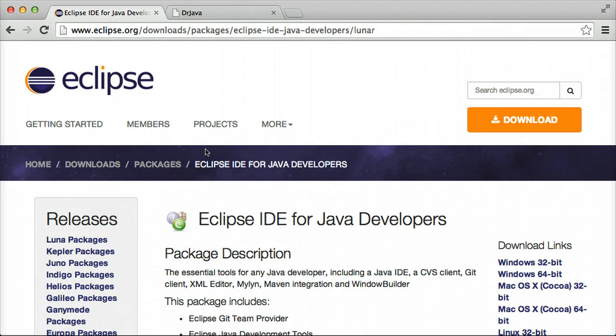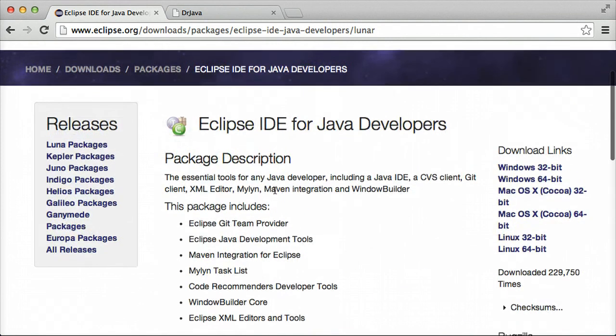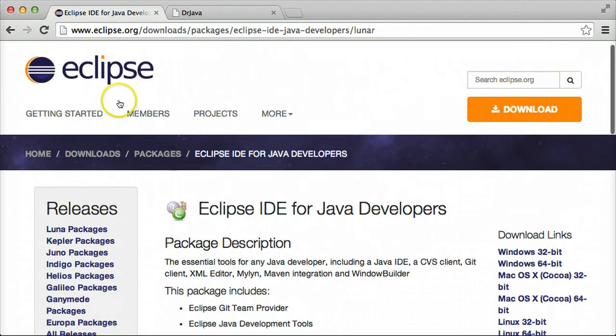There's a lot of features that you can use and plugins that are available, and you can actually program a bunch of different languages in Eclipse, like C, C++, PHP, provided you download the right plugins and whatnot. So you can download Eclipse at eclipse.org, head on over to downloads, and just download the IDE for Java developers.